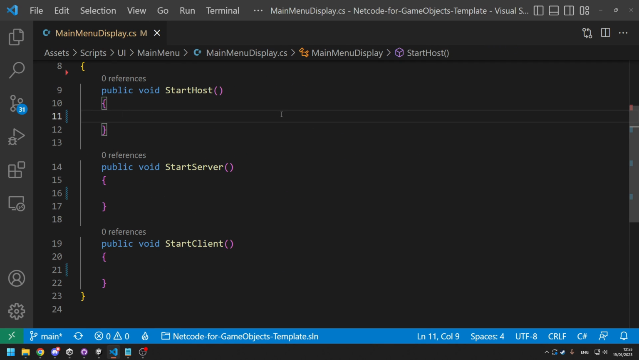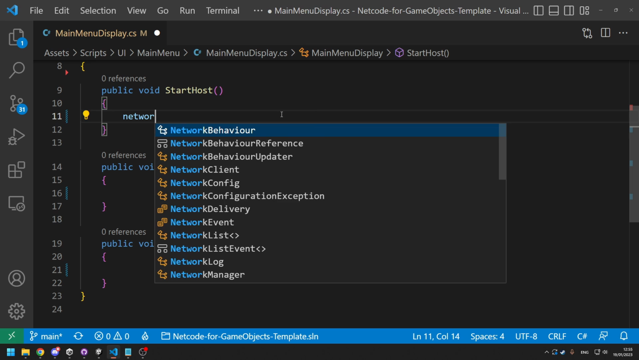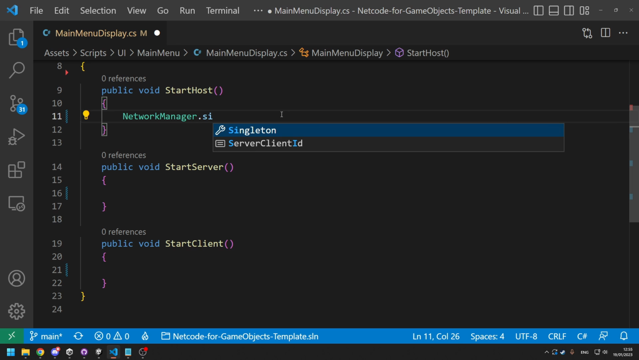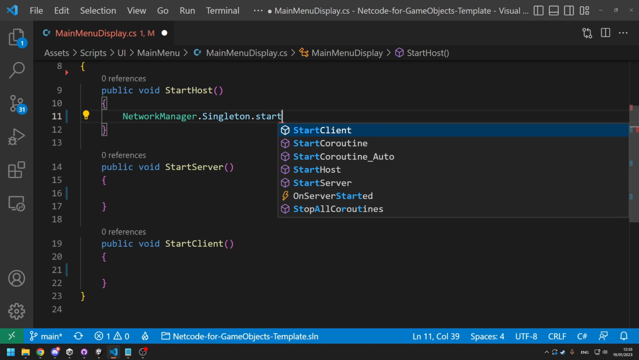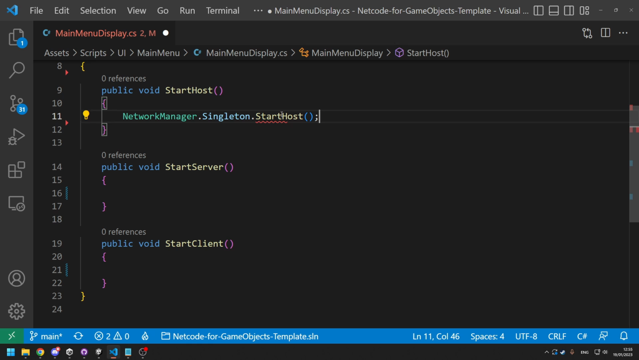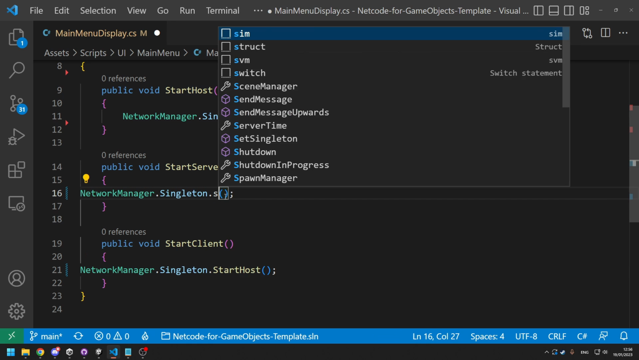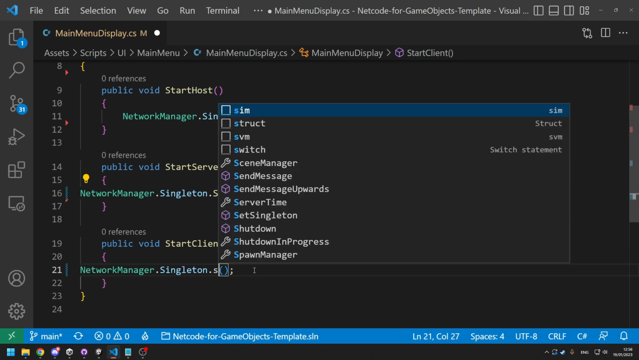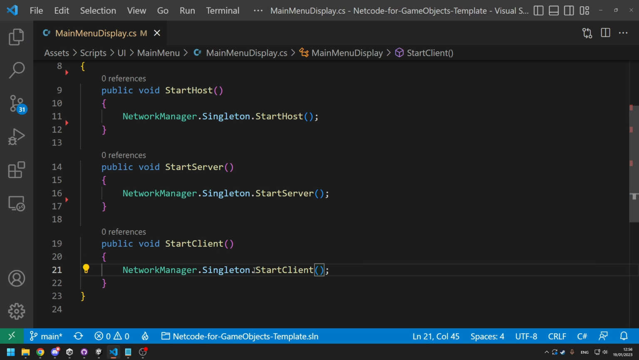So all we need to do here is call a method on the network manager, that big script we looked at earlier that we assigned the player prefab to, that has methods for doing these things, starting a host, a server, or a client. So for each method, we can say network manager.singleton to get reference to it, and then we can call start host. And then if we copy paste this to the other methods and make sure to change it to start server and to start client, we now have this.